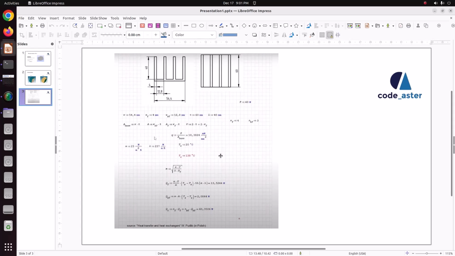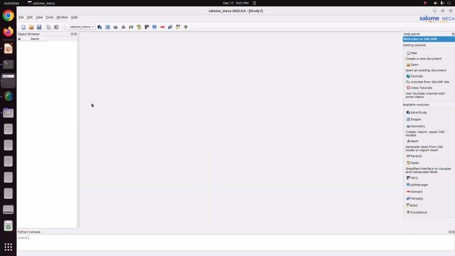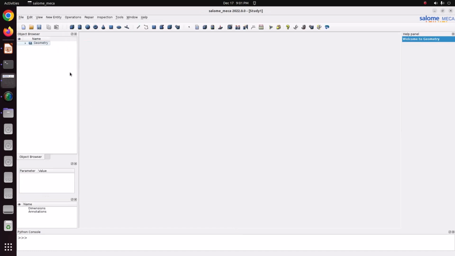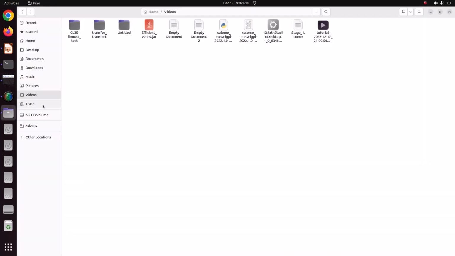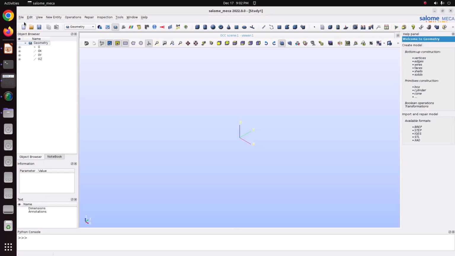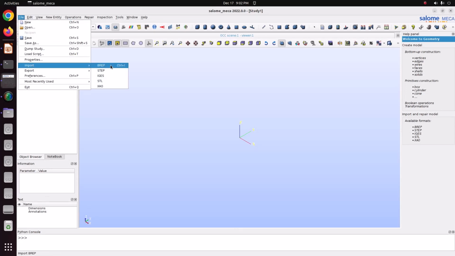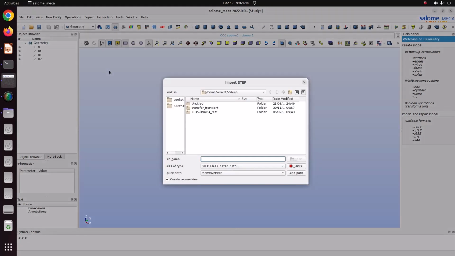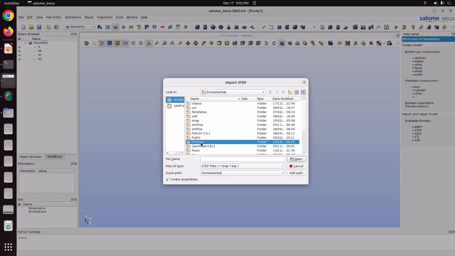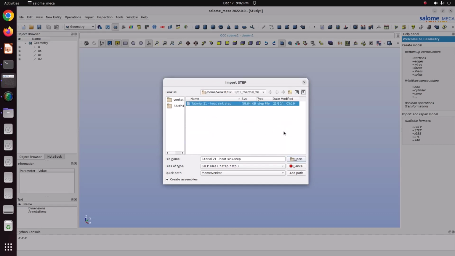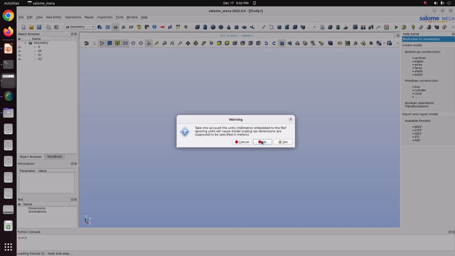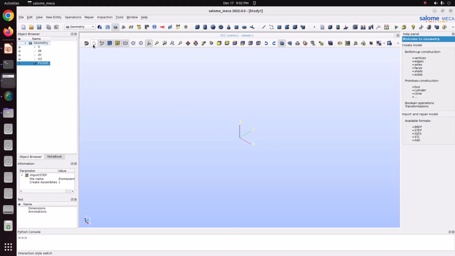Now we will solve this problem using Salome. I open Salome, and now we'll move into the geometry module. First I'm going to import the model file, a STEP file. I have already created the model and saved it as a STEP file, so I'm going to directly import it. This is my STEP file, just open it. Just give yes. Now it has imported.